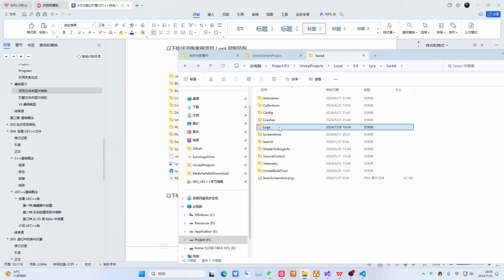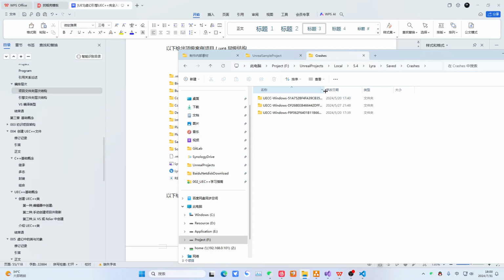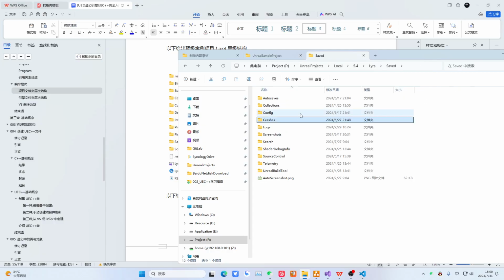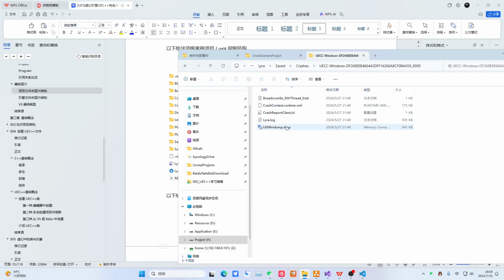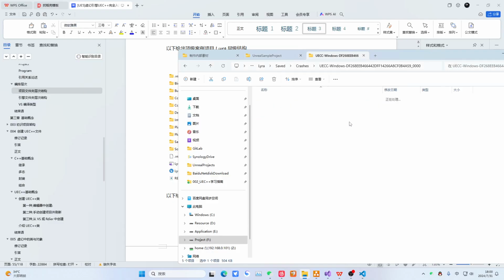Okay, this is the save file. Some logs. The key point is the logs. Some crash files. If you crash, there will be a crash in this location. Then we click here, and we can see where the crash occurred. This is after packaging. We trace back to find where the crash happened. A very important component called a dump. We will elaborate on this in a UE chapter.